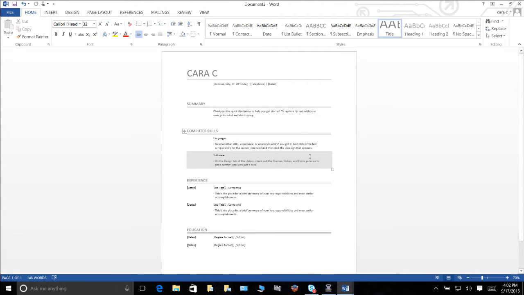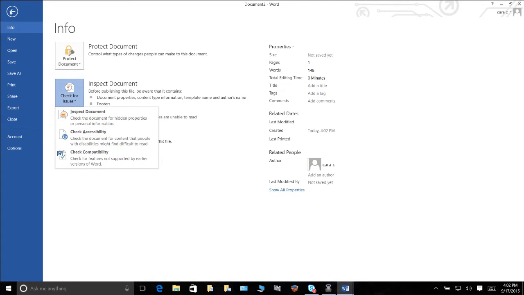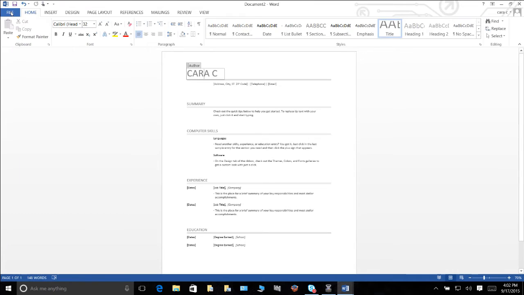Now, because I'm logged into this computer as Cara C, it found my name and put that as the author of this document. So if I look in the File menu and the properties here, you'll see that it has my name there as well. So it's pulling that data from my Office 365 account. Here we have a resume. Again, I haven't put any of my personal experience in it, but I could go through and quickly update my address, telephone number, and email.